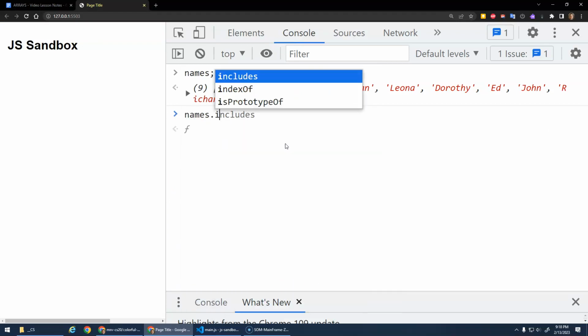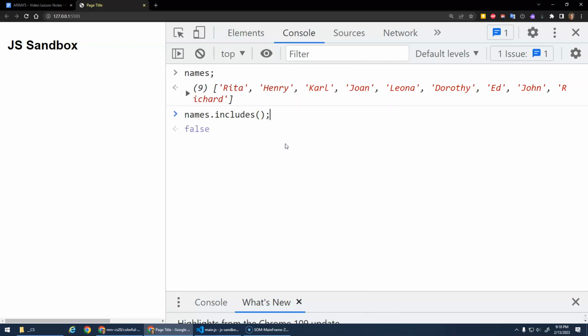So let's just go names.includes like so, and because it's a function, we invoke it using parentheses, and then inside of here I can put in the search element. So let's see if it includes the string Leona, and that returns true. Does it include the string George? That is false. So it searches all the elements, checks every element in here and says, do any of these equal what's inside of here? And it will return true or false.